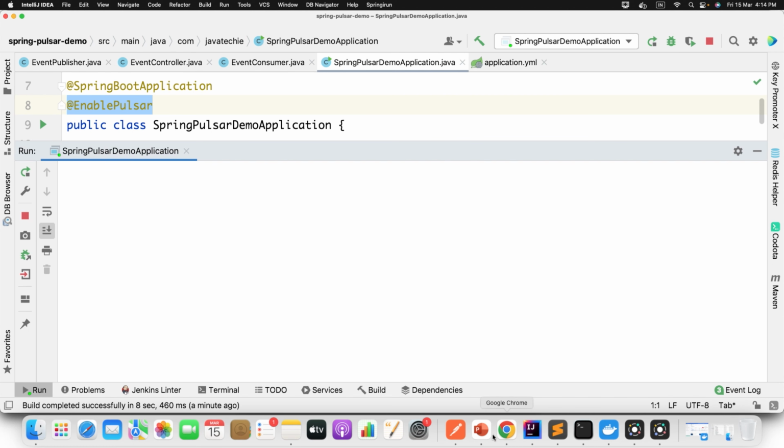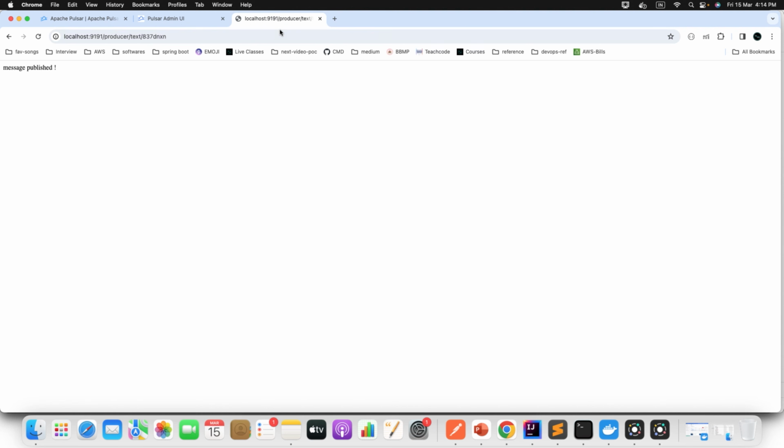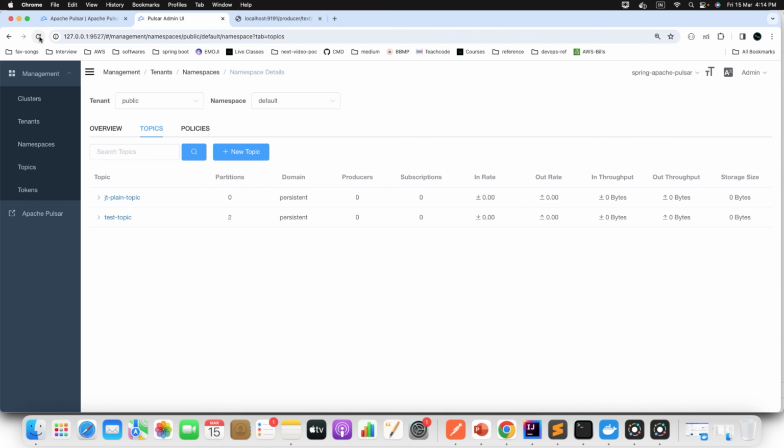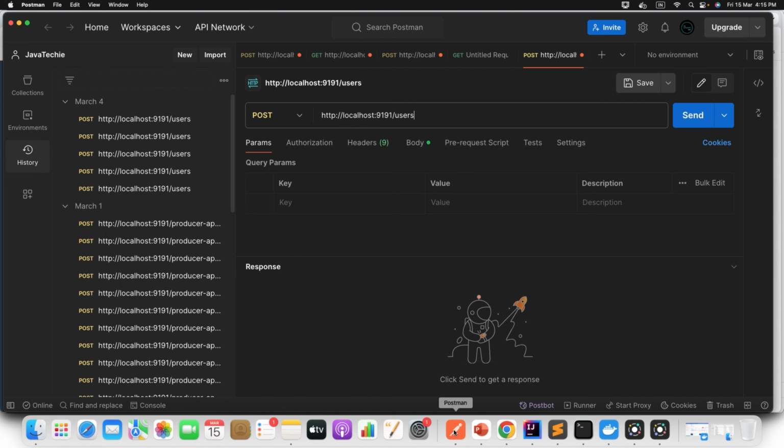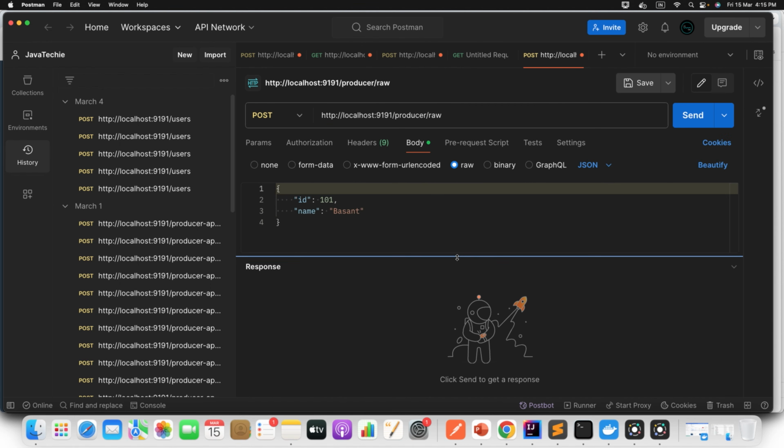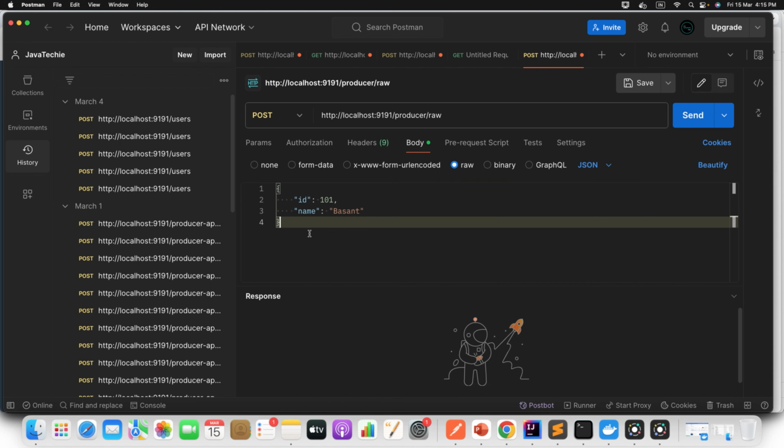Now let me copy this particular URL. First let me show you whether the topic was created or not. It is created, right, with 0 partitions, and no data is there. What I'll do is go to Postman. I'll define, let's say, producer, then the body in the form of JSON, ID, name. Let me send the request.